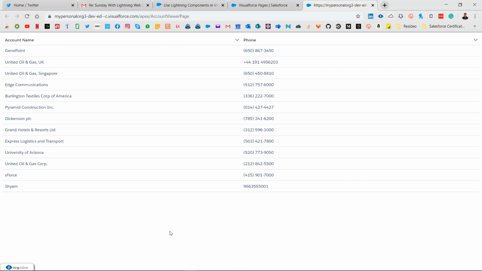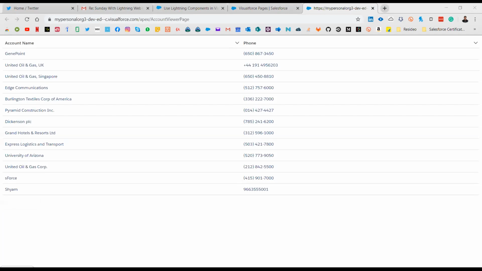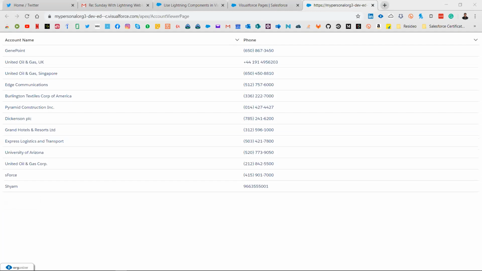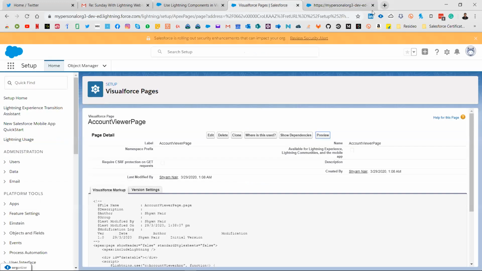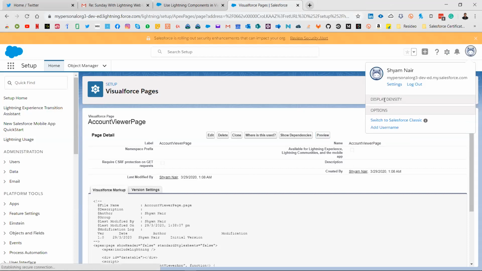So this is how you do it. Any questions? Any doubts so far? Just one thing. We opened this in Classic, right? Right. So what I exactly did is I previewed this Visualforce page, so it really doesn't matter whether it's Lightning or Classic. If you still have doubts, I'll switch over to my Classic.